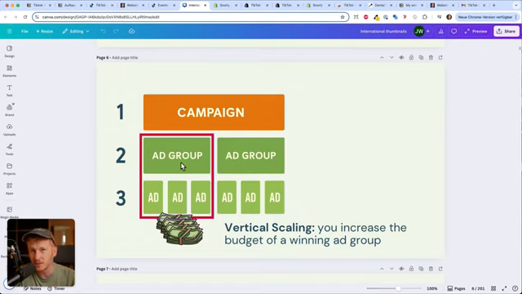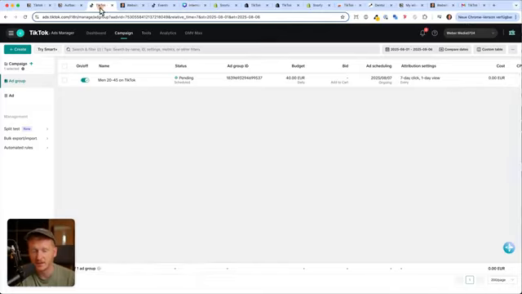And there are a lot of rumors around vertical scaling. Should I just increase the budget by 10% or by 20%? Can I double it? And my take is, if you're at the very beginning of your campaign and you're just at 20 euros, you might want to scale fast. So 40 euros, 60 euros, 80 euros, for example, because TikTok will probably find you a lot of people who will also buy your product.